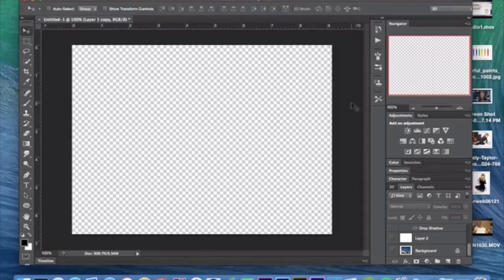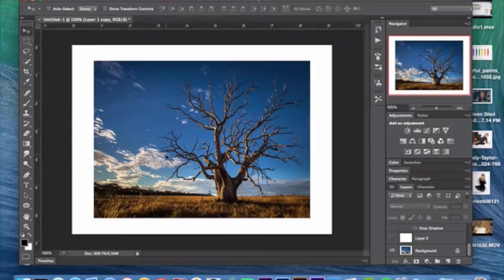Okay, so let's just start with this. I've chosen this really cool photo of a tree. I did not alter this in any way. The photo came this way. But if you want to edit your photo, add some color contrast or something like that, go for it. Do that now.